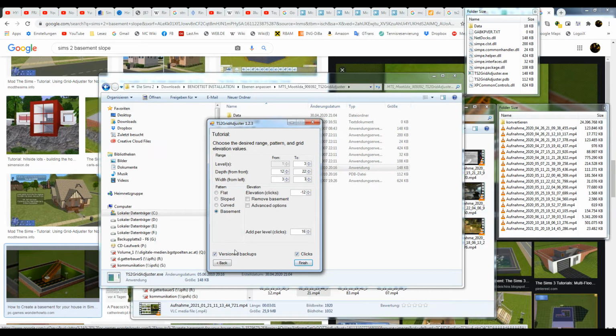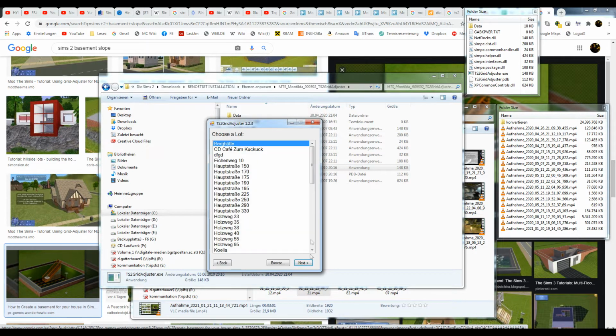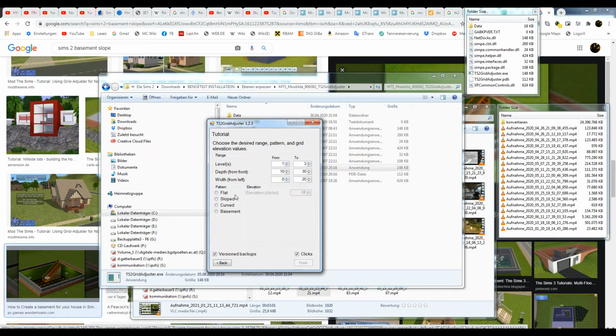We click on finish. Version backups, that's fine. Click okay. All right. Adjustment grid of elevation is complete. Now we need to click on restart for the second room, for the second object. We select the same lot again, click on next, basement again, and now for the second object we said from the side.